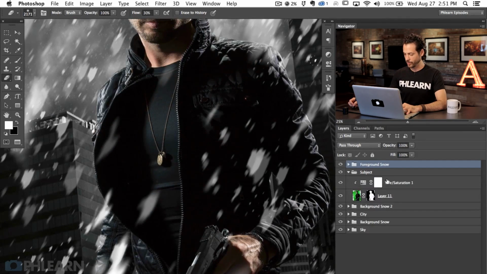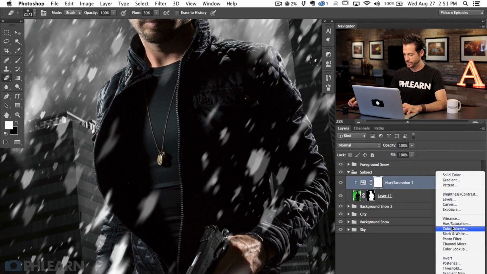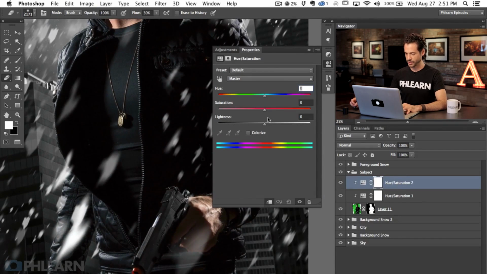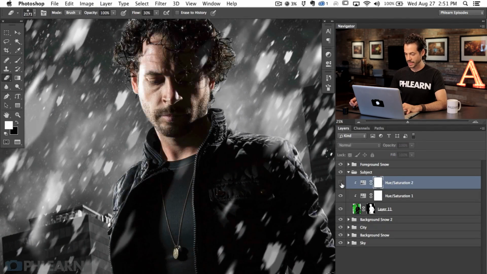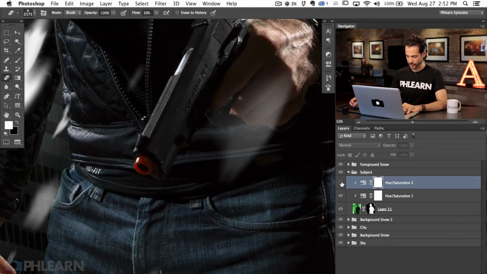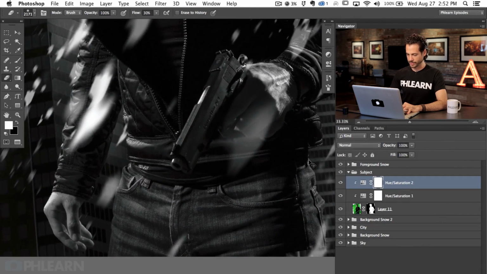So here we go, our subject. I'm going to grab another hue saturation adjustment layer, Option Command G to clip that, and I'm going to bring my saturation down to 0. Because this jacket that I'm wearing is actually slightly blue. It's hard to tell here, but you can see here, slightly blue. And I've just got blue jeans on as well, right? So I'm going to take the color out of those areas.